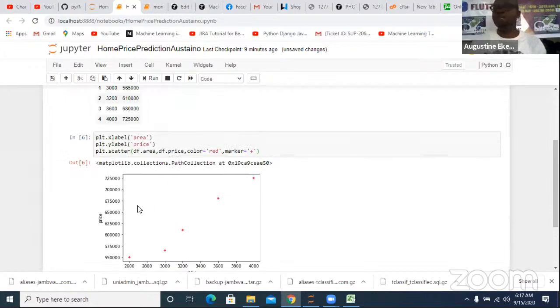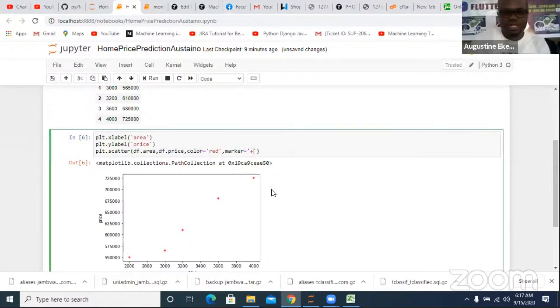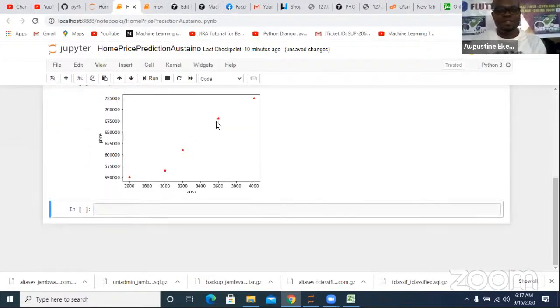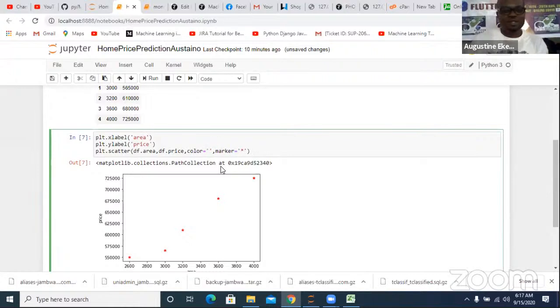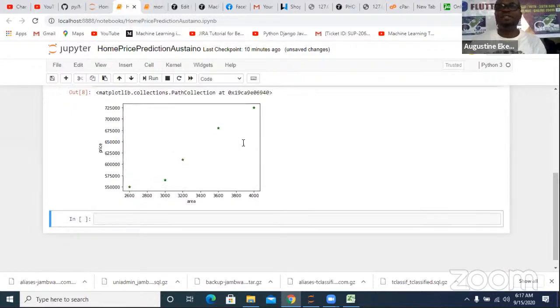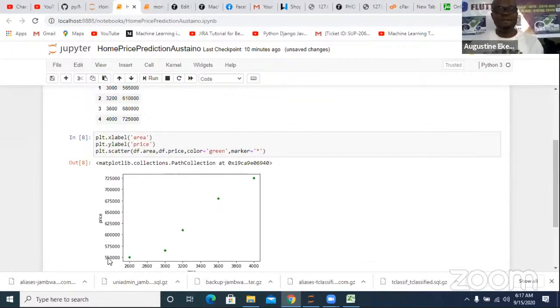Okay, so you can see my plots. These dots are red in color because I'm using marker plus, and you can see the marker is plus. If you change this marker now to hash, let's change it to hash instead of plus, and we run again, instead of plus you see I'm having hash now. I'm having star, and it's red. If I change this red to green and I run, I'm now having green. So that is how you plot out your scatter.